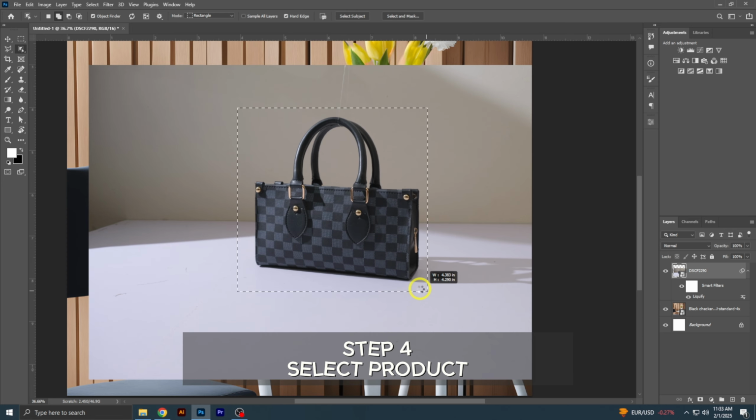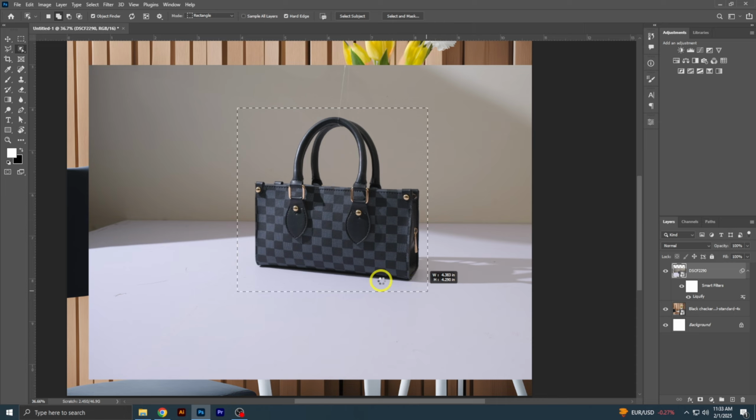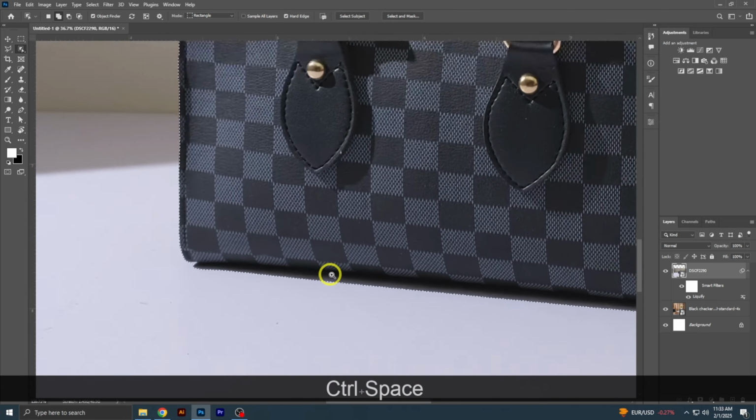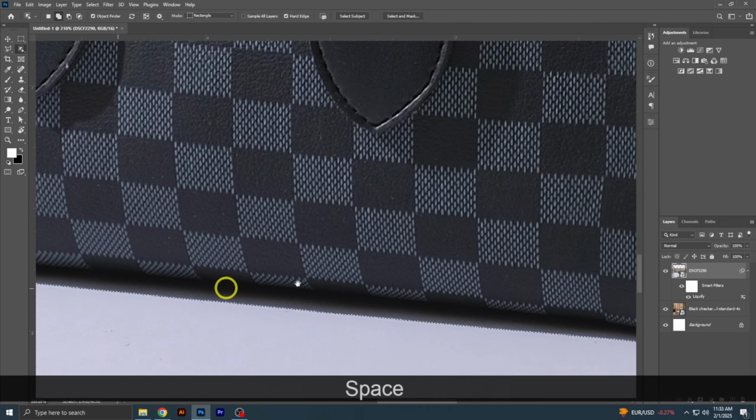Step 4. Clean selections and shadow magic. Isolate the bag using the Pen tool or Select Subject, but avoid the shadow.